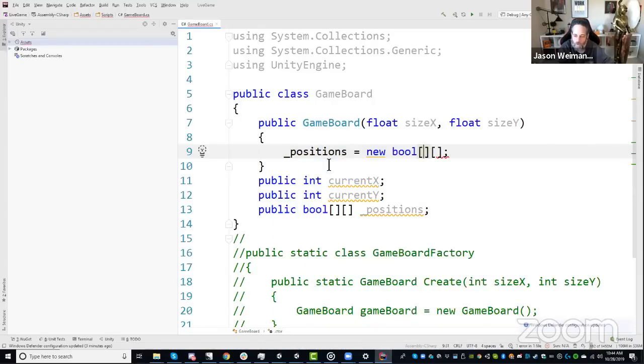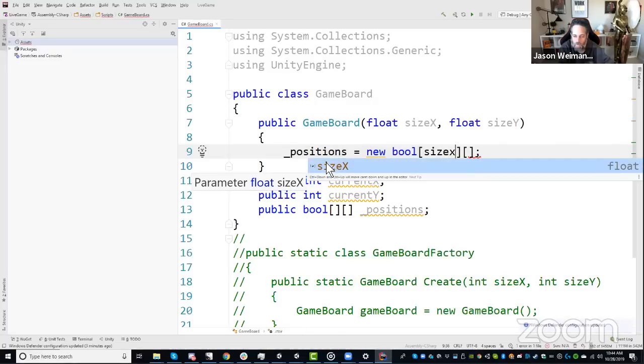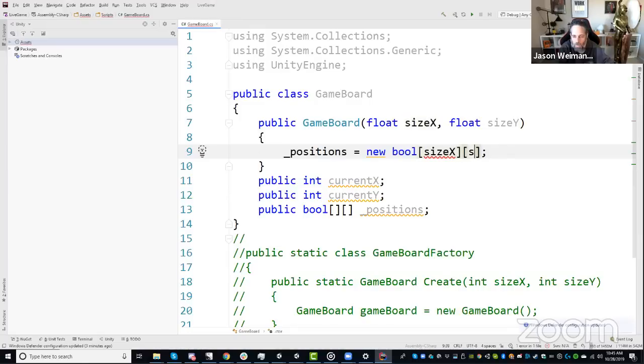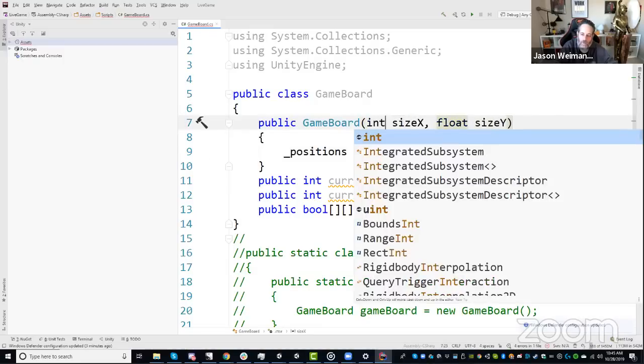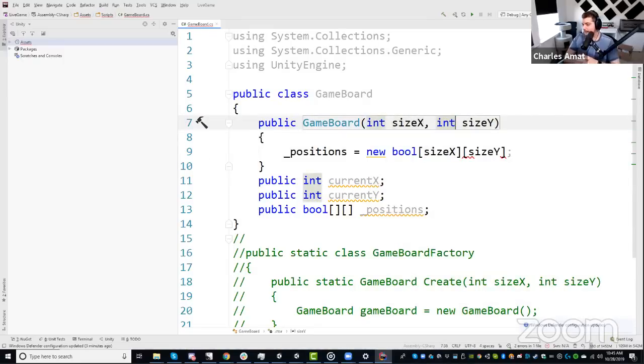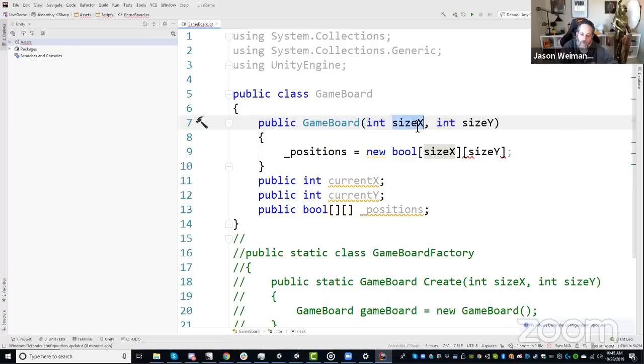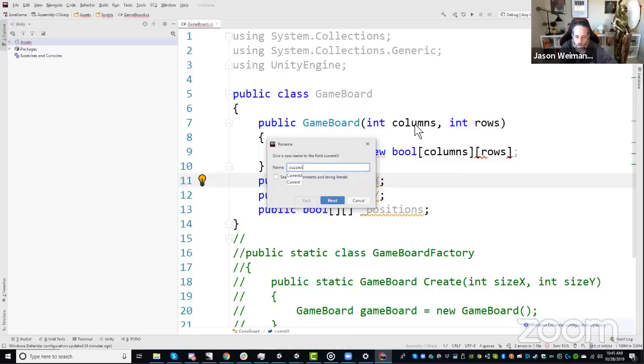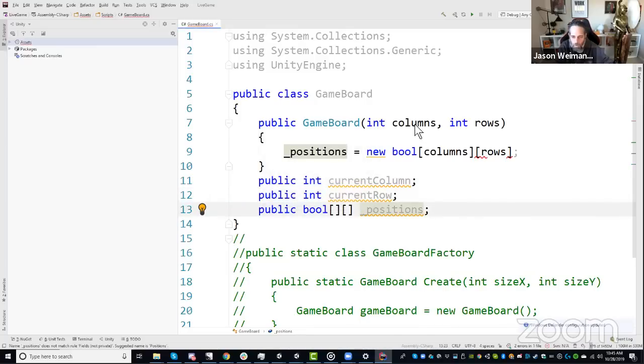A new bool array of size X. Do we want to do width and then height? Yes, width and then height. Or rows and columns. Oh, why did I make these float? Sorry. Rows and columns. I like that more. So this would be current column, current row. There we go.